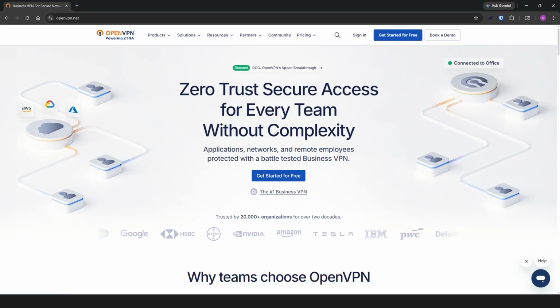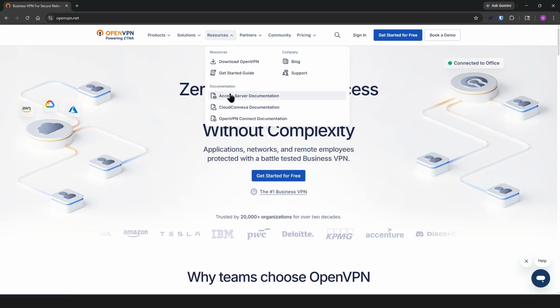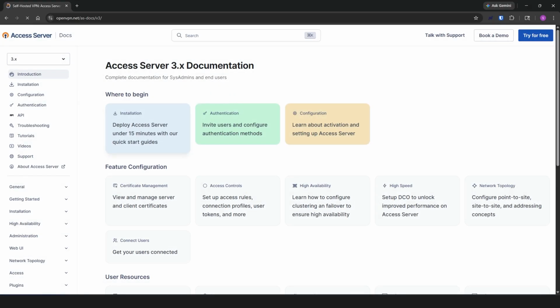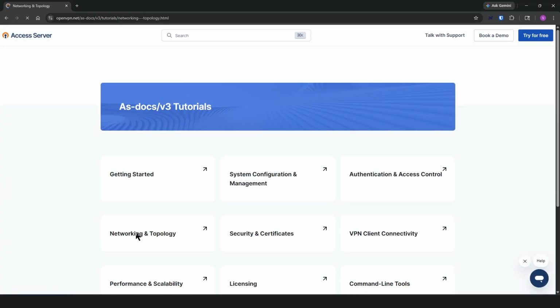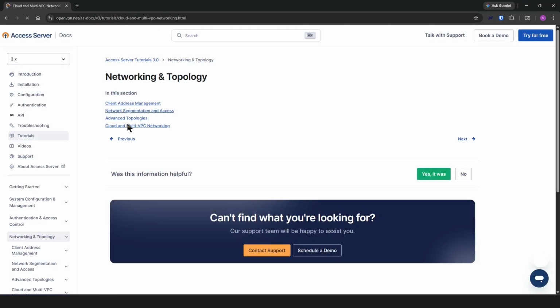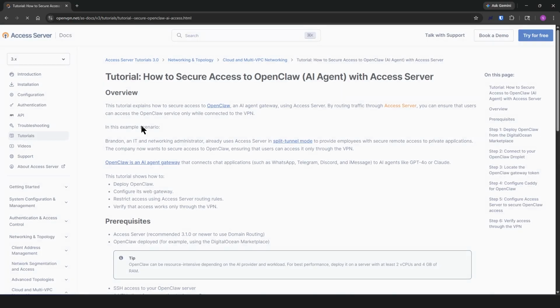In this video, I'll show you how to secure access to OpenClaw using OpenVPN Access Server, so only authorized users can connect to your AI agent through a private, encrypted VPN tunnel. By the end of this tutorial, you'll have a setup where OpenClaw stays private, no public ports are exposed, and access happens only through secure VPN connections.